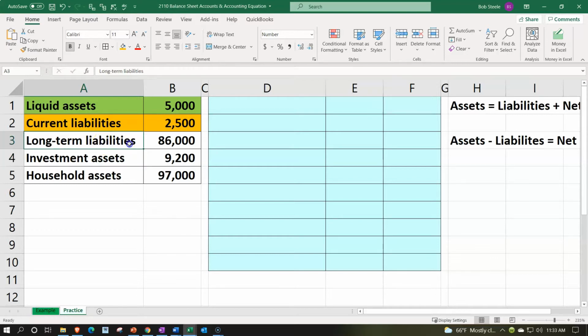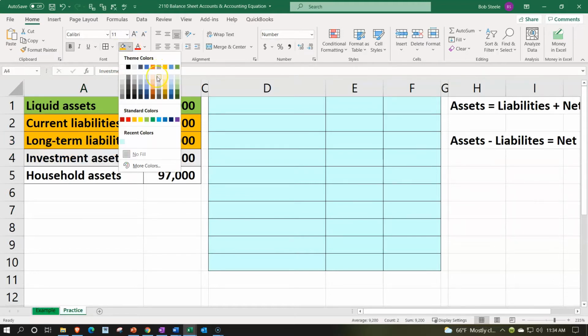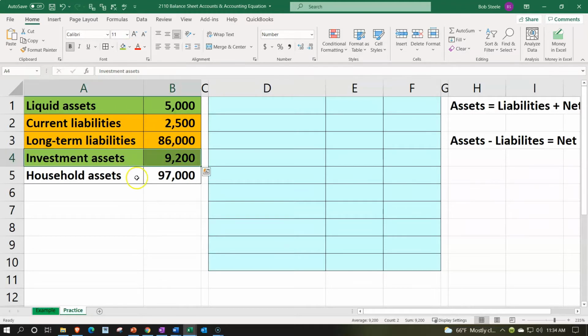But we have long-term liabilities. I'm going to select that, make that orange as well because it says liabilities. Investment assets. So it says assets. I'm going to make it green, hitting the bucket, making that green. And then household assets, I'm going to make that green as well.